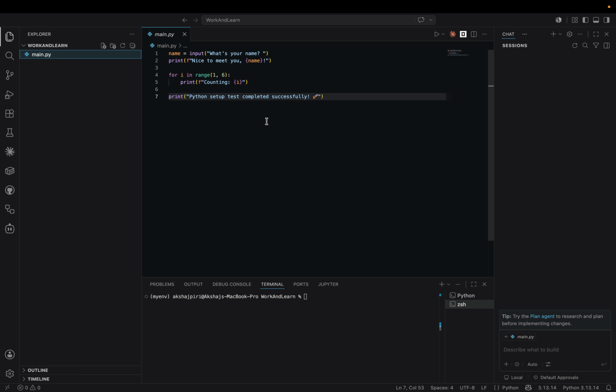This is a small Python code where it first takes the input of our name and then performs a small for loop counting over the numbers 1 to 5 and then returns this statement as a final output. So I'm going to try running this in the terminal.